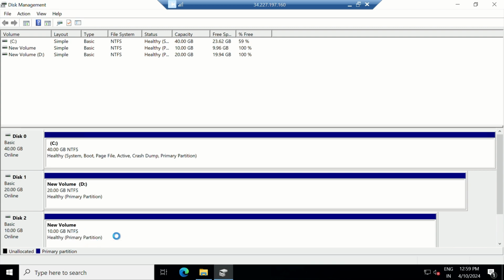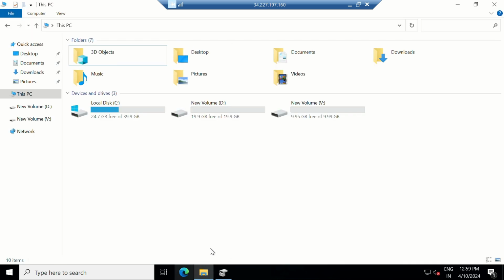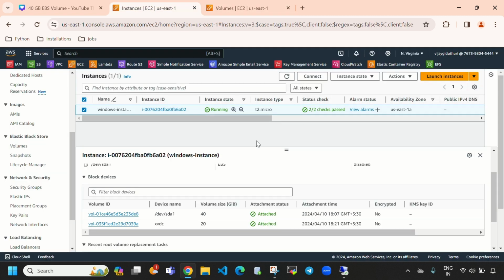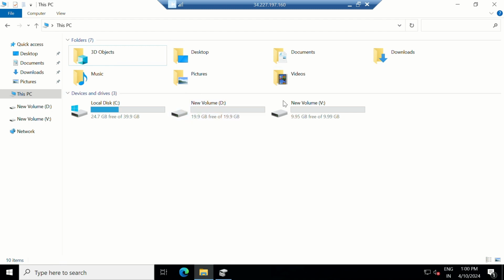So here you can see, guys, it was mounted. When I come here, you can see it was mounted, 10 GB of memory, 9.99 GB. That means 10 GB of memory has been mounted to this Windows EC2 instance. So this is how you can create a Windows EC2 instance, create EBS volumes, attach that EBS volume to the Windows EC2 instance, and mount those volumes like this. Here you can create whatever files you want, guys.